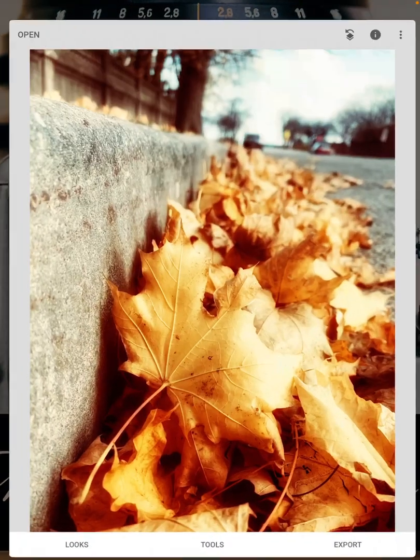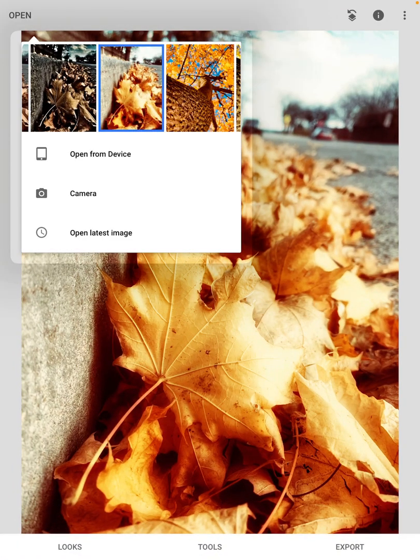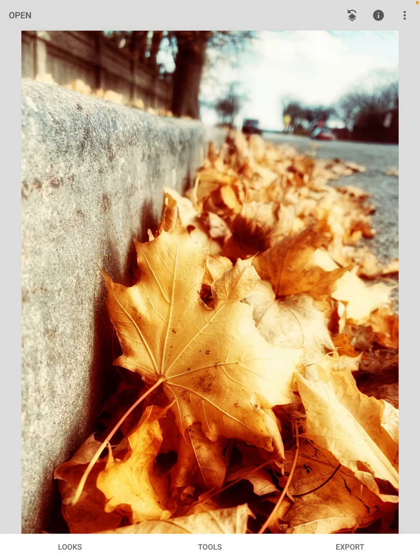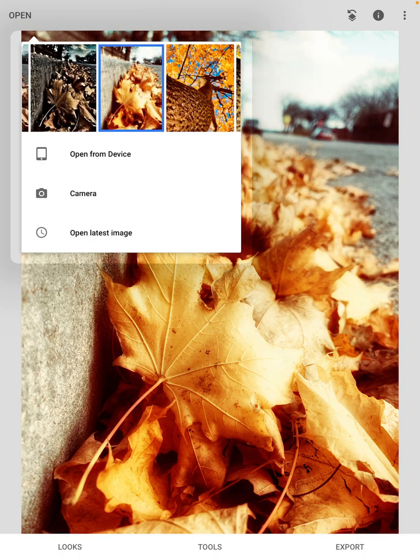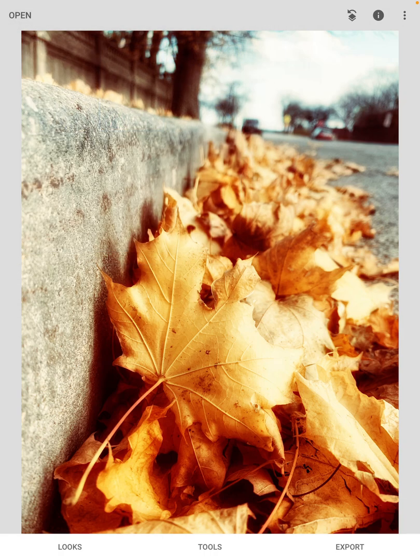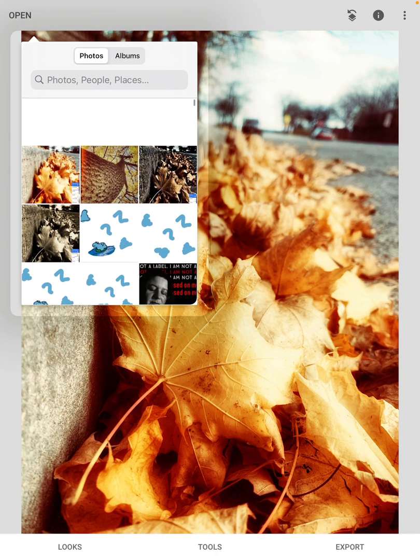So the first thing I'm going to do is go to the Snapseed app, and when you open it, it might have a plus sign in the middle. You can click that and say allow all photos, but because I already have another picture open, I can go on the top left to this open tab, and I'm going to say open from device. And this brings me to my camera roll.